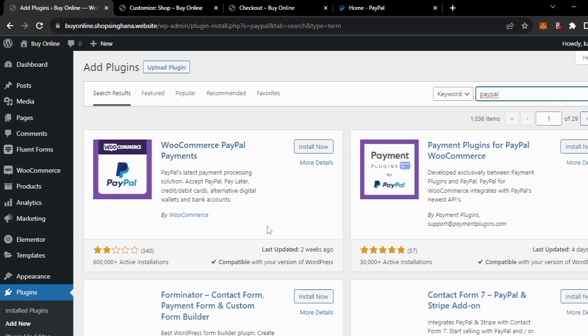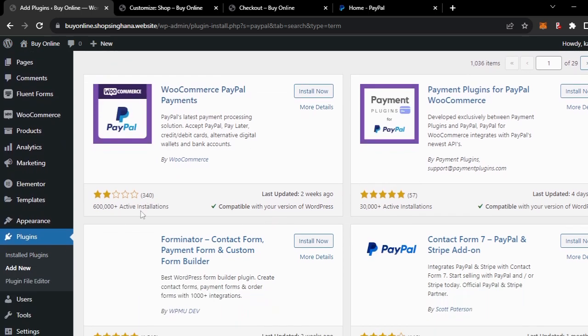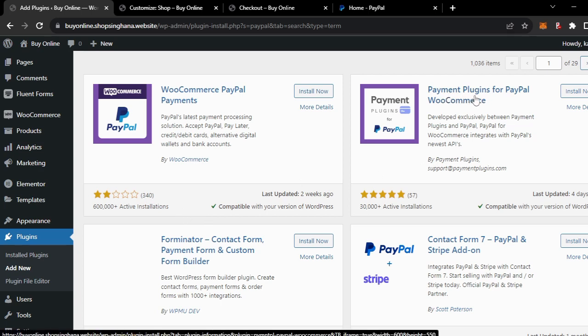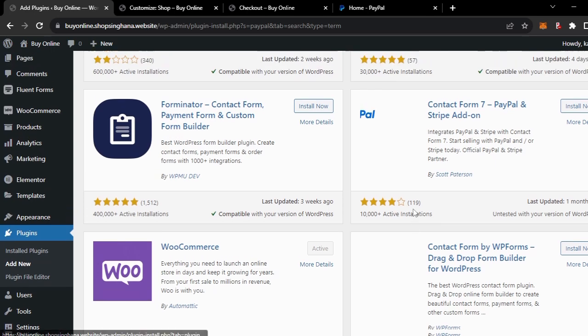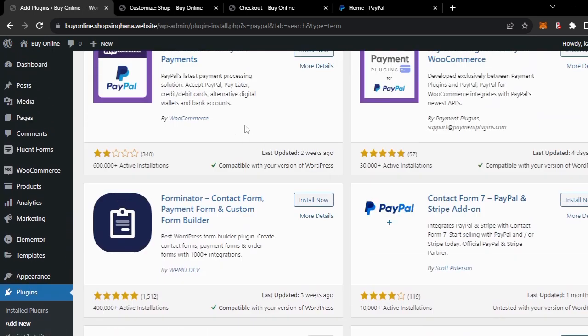Okay, now this one has so many active installations, but the reviews are bad, meaning that people don't really like it. And then we also have payment plugins for PayPal WooCommerce. This one also has 30,000 active installations, and the reviews are good. I don't know why the one created by WooCommerce has reviews that are really bad like that.